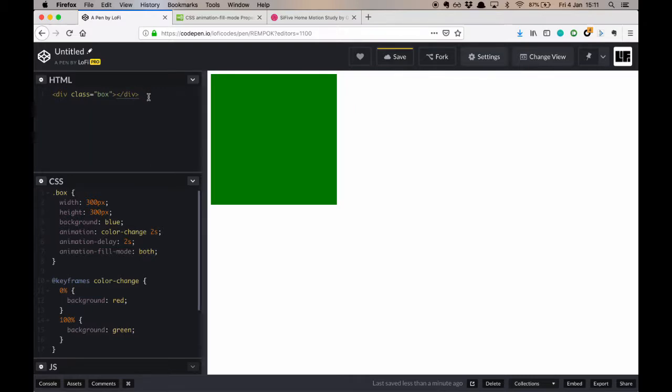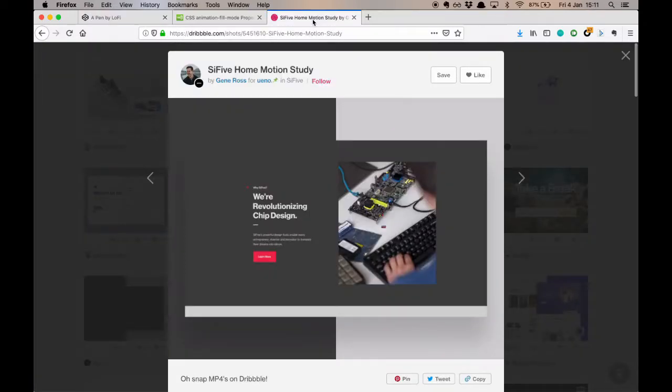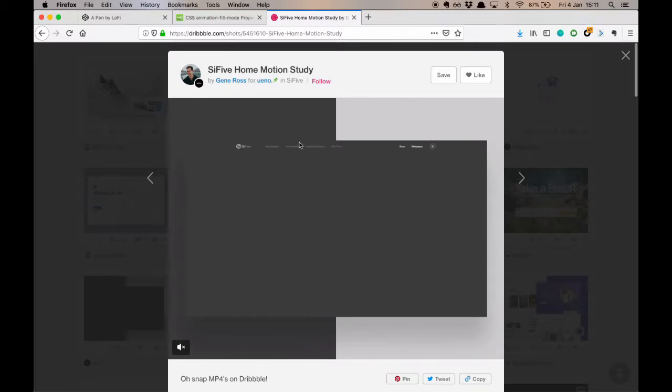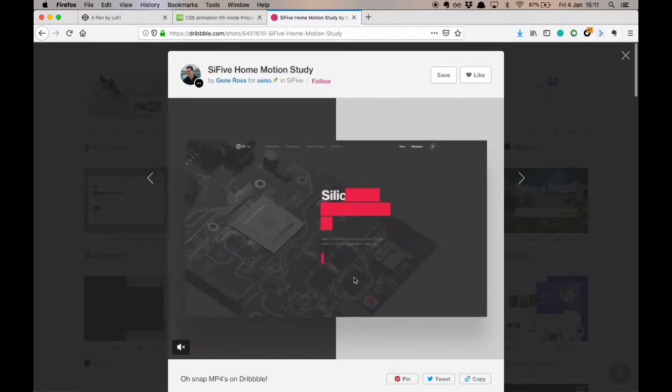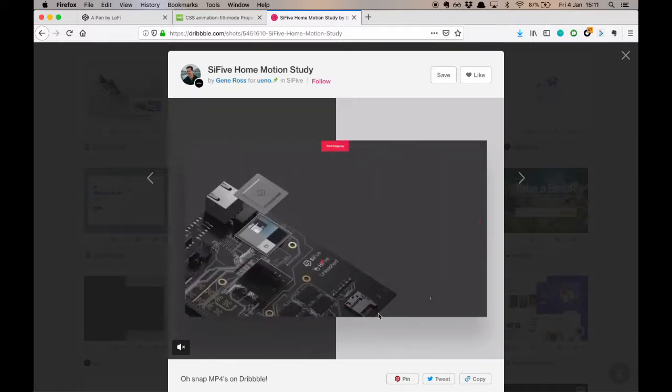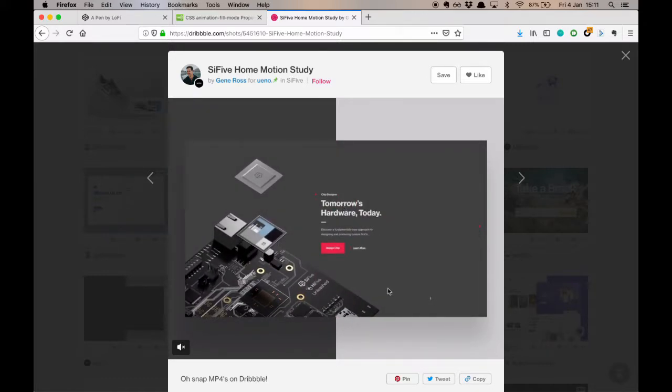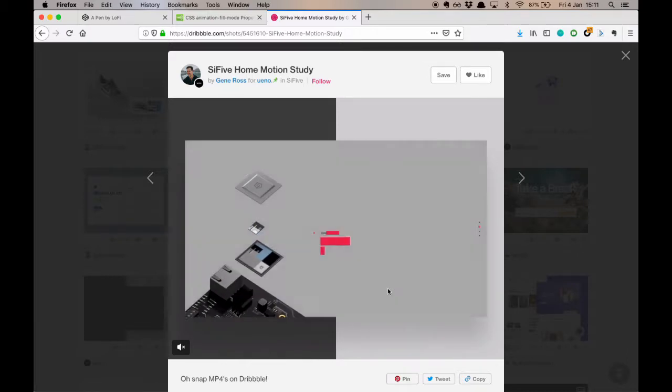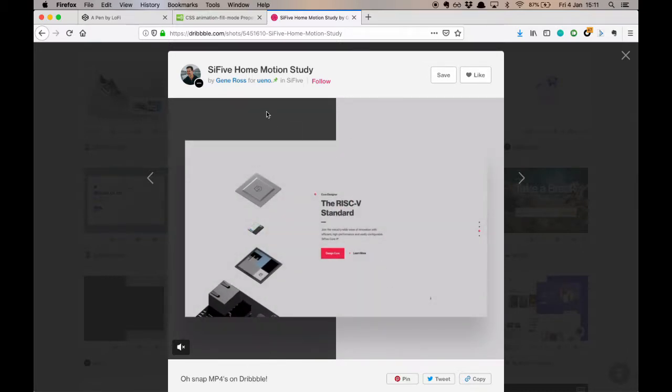So what made me think of explaining this property is this little dribble here, where you can see on the text there's a cool little pink flash that comes up on some of the titles just there. So let's try and recreate that, and to do it we need this animation fill mode.